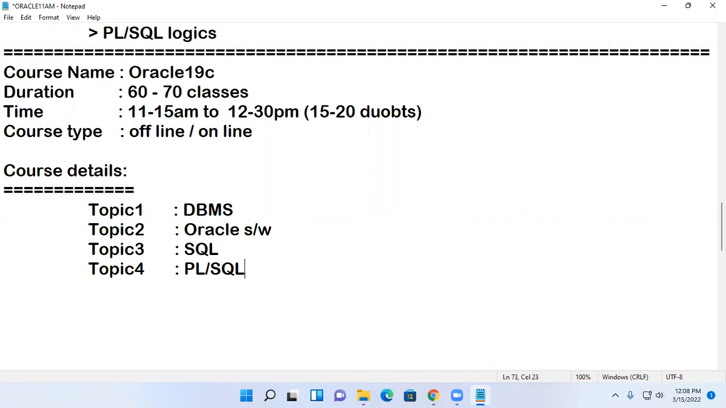SQL is completely query-based and looks very easy to use. But PL/SQL is a programming language, so it depends on your logic. People who are interested in coding can easily understand PL/SQL. If you find it a little disturbing, it is a little tough. Otherwise, PL/SQL is also very easy. Now, along with this, we are additionally learning one more topic.